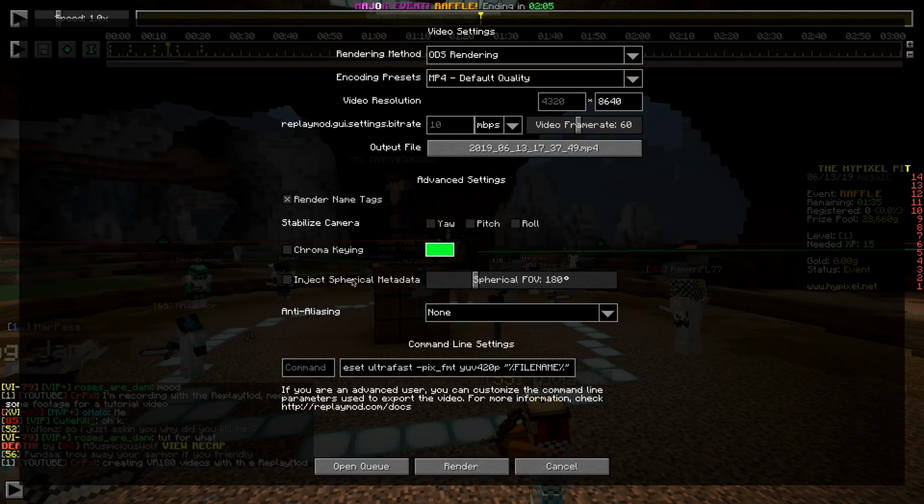Finally, make sure the resolution you're rendering at is as high as you want it to be for good quality. I recommend a resolution of at least 2160 by 4320, but for the best possible quality that YouTube supports at the time of this video, go for 4320 by 8640. When rendering at such high resolutions, make sure you've allocated enough RAM to Minecraft. I recommend playing with at least 4 GB of RAM. Finally, we're good to go. Let's hit that render button.